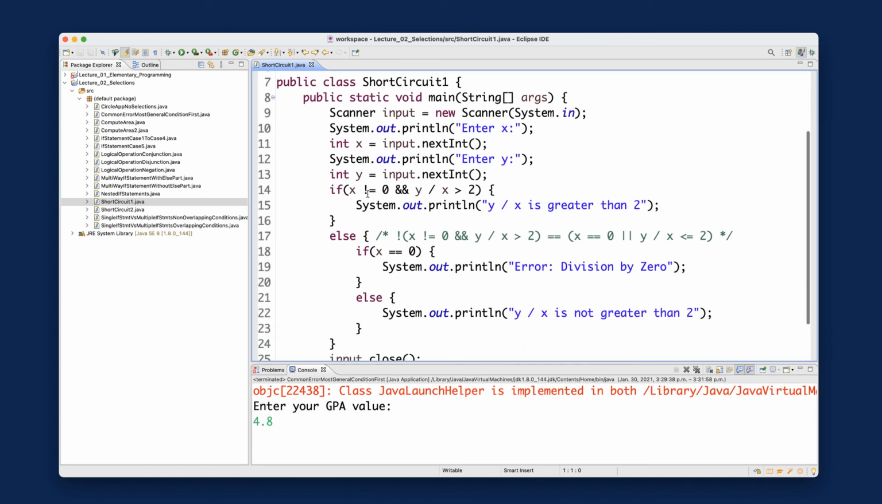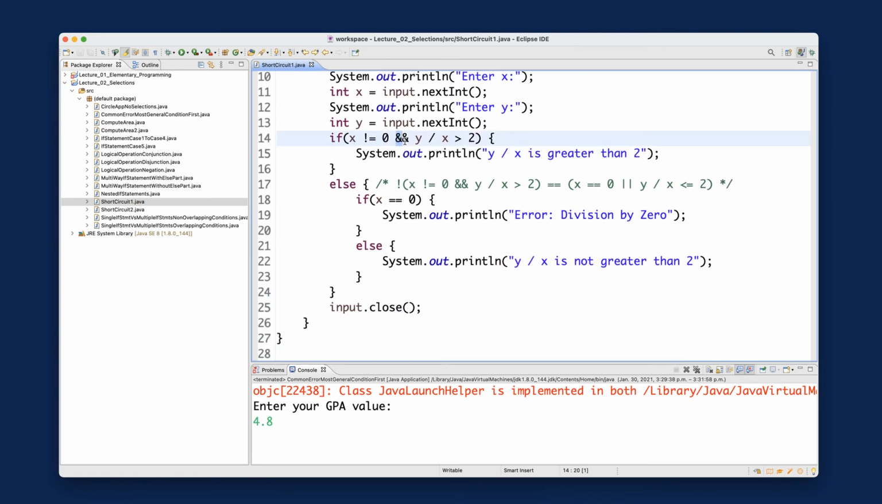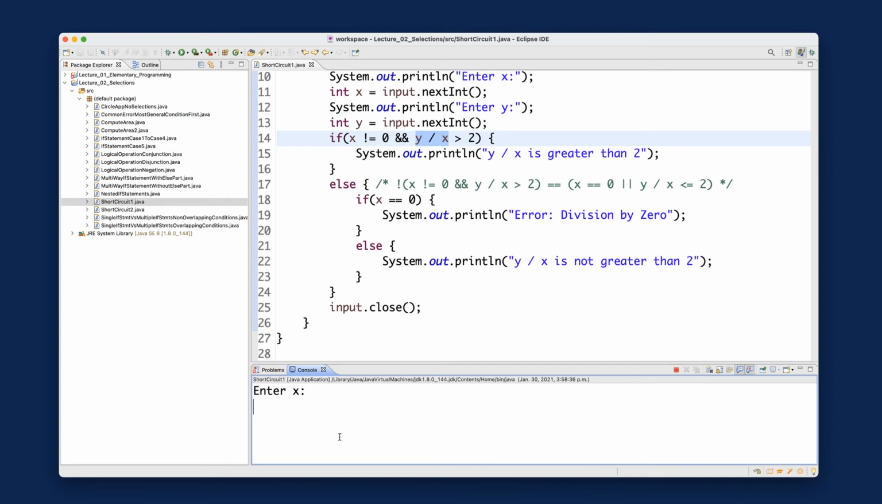This is the program using conjunction, exactly the same. You can see line number 14 is properly using the short circuit effect, because the first operand is checking whether x is not equal to 0. If it is violated, we can get away from division by 0. Let's try that right away. If I run it with x equal to 0 and y equal to 10, we're going to get an error, division by 0.